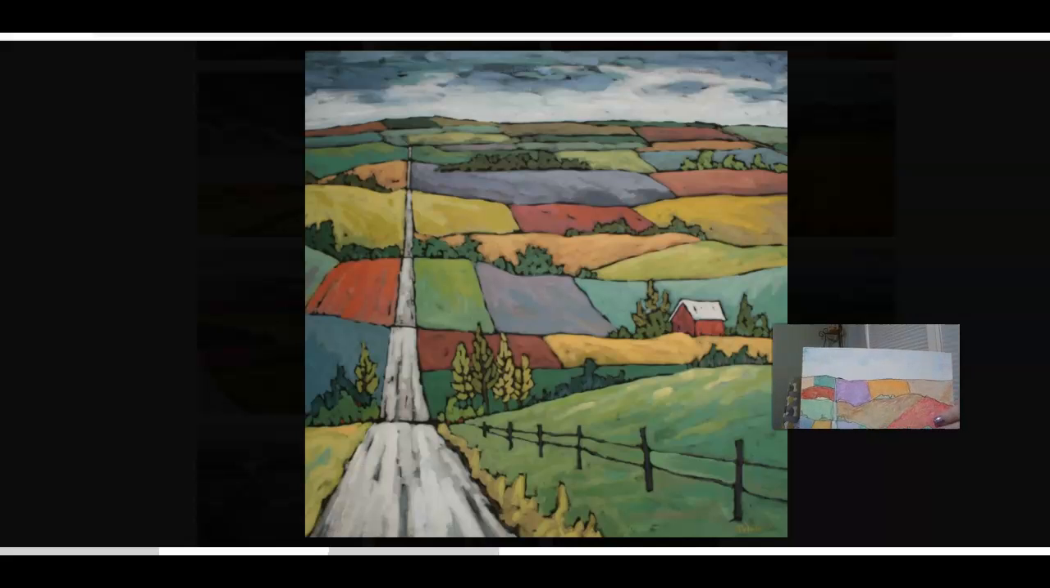Okay, hopefully you can see that. Some darker blues. All right, and then I'm just going to come in with some grays, and I think that should do it. Okay, so there's my sky with the gray over the top. So that's pretty much the sky.